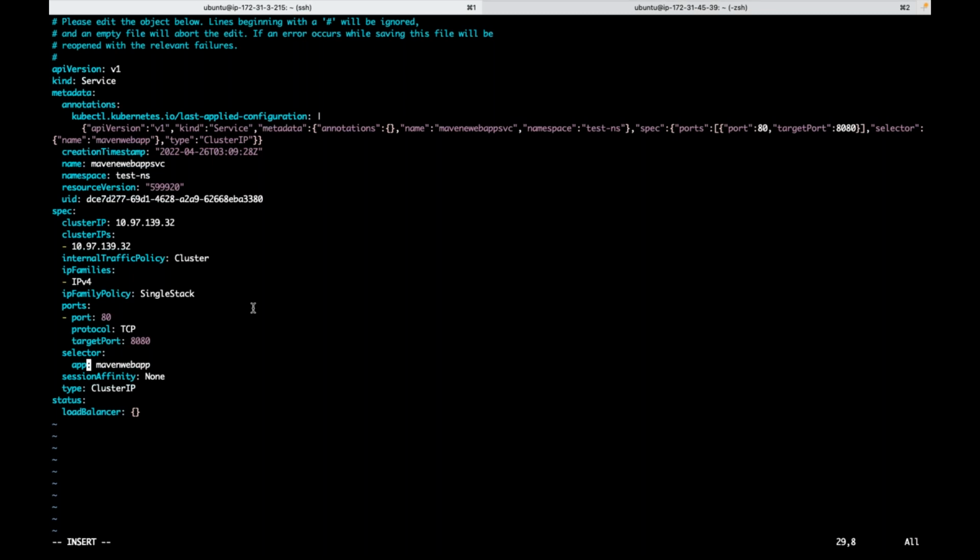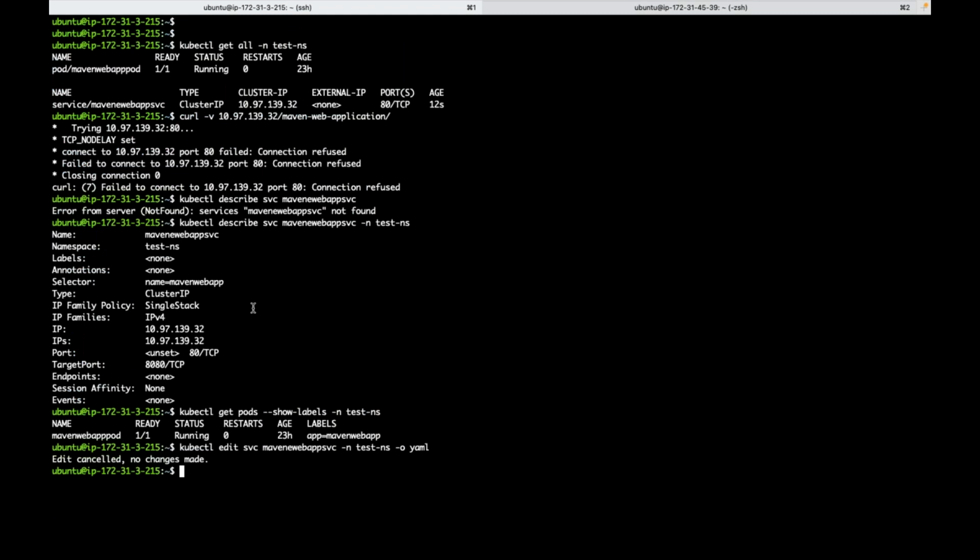If I press now Escape colon WQ, will it directly update in the cluster? Yes. But if I don't want to do it this way, I press Escape, colon Q. I don't want to edit like this.